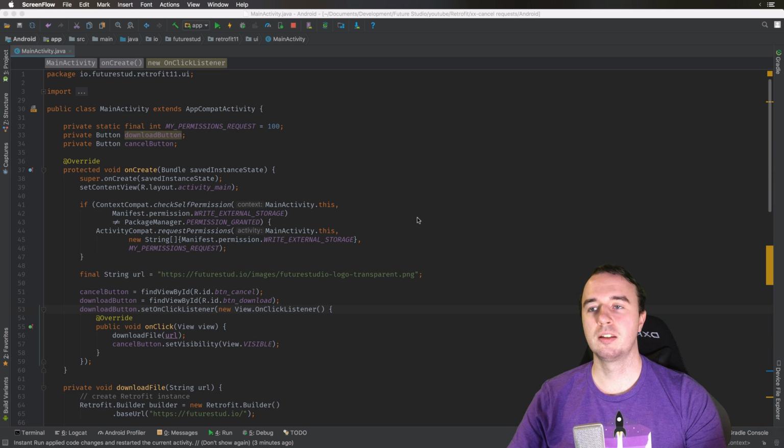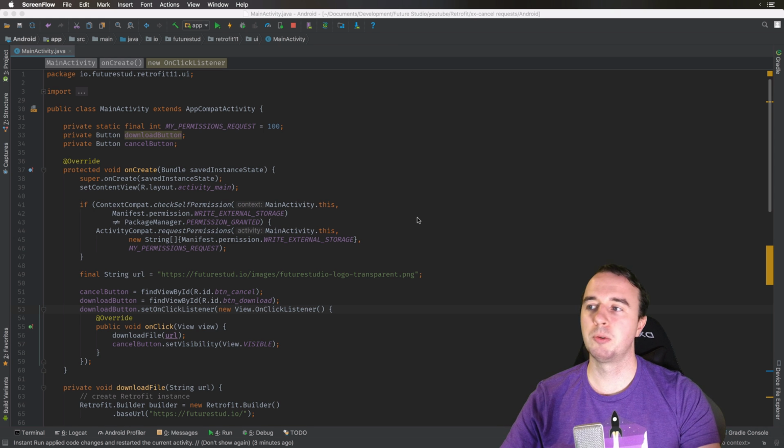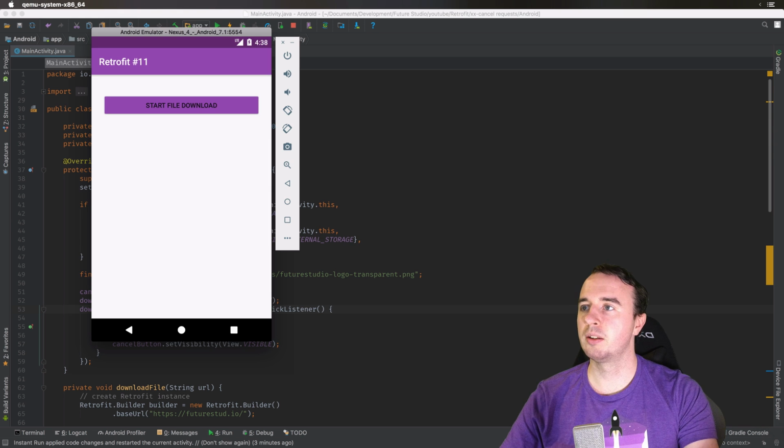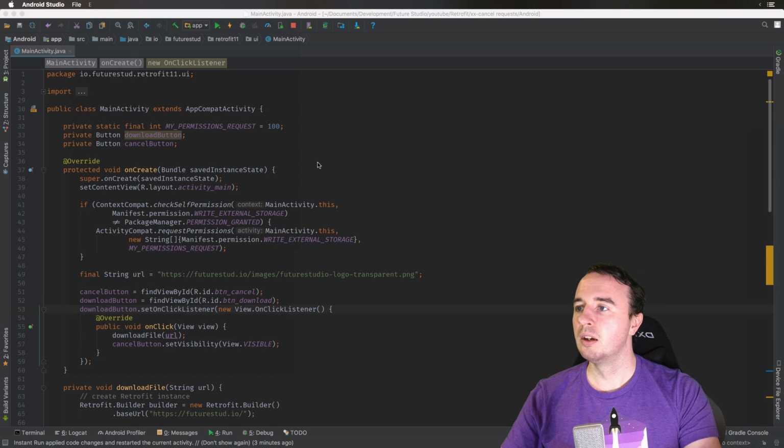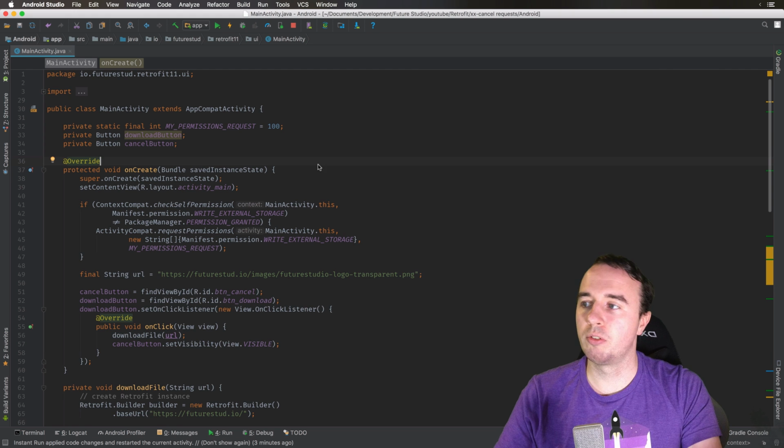What we have here is the code of our Retrofit download files video from a while ago. I made a few changes, and that is I added a cancel button. So once you click start download, it will display a cancel button, and once the download is finished, it will hide the cancel button again. And what we now need to do is actually tie up the functionality to the cancel button, because if I click it, nothing happens. So let's quickly get an overview over the code.